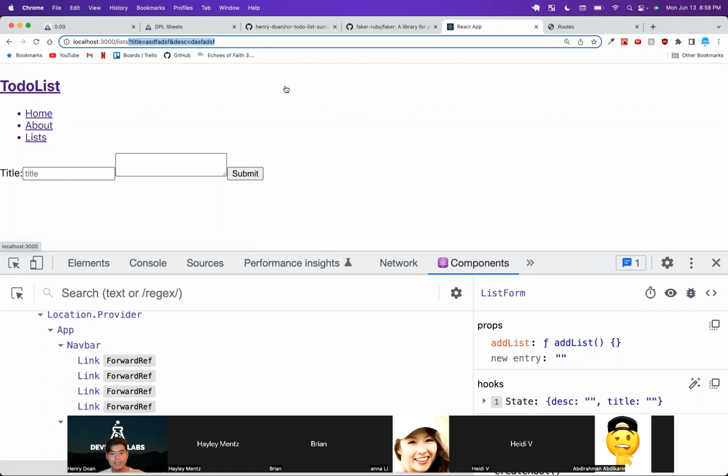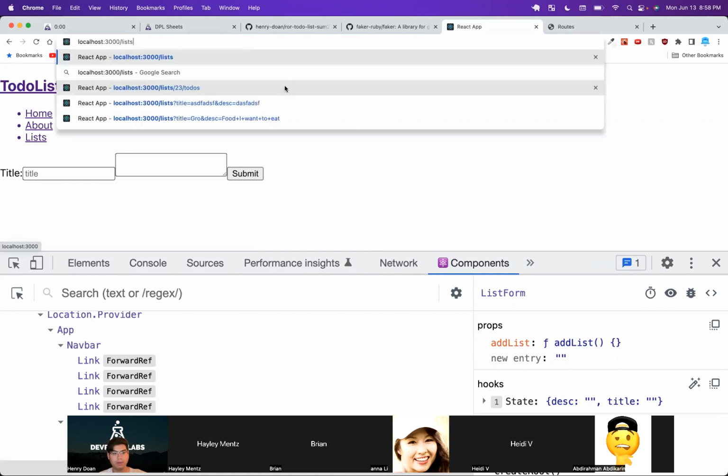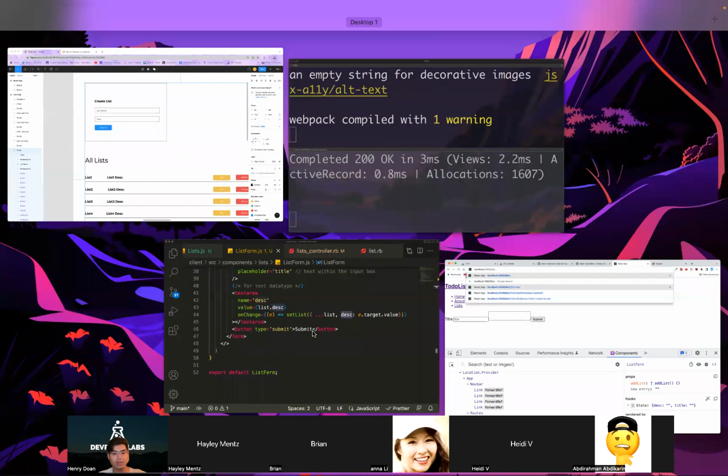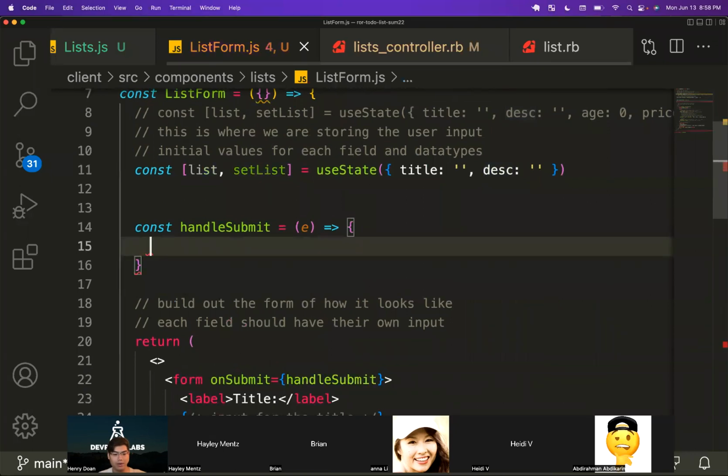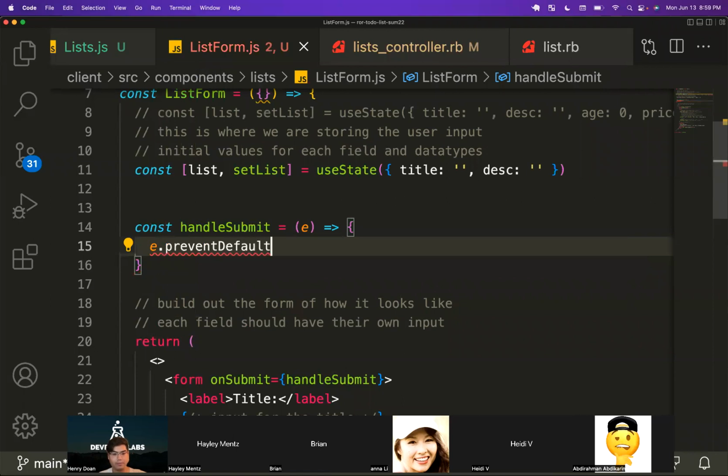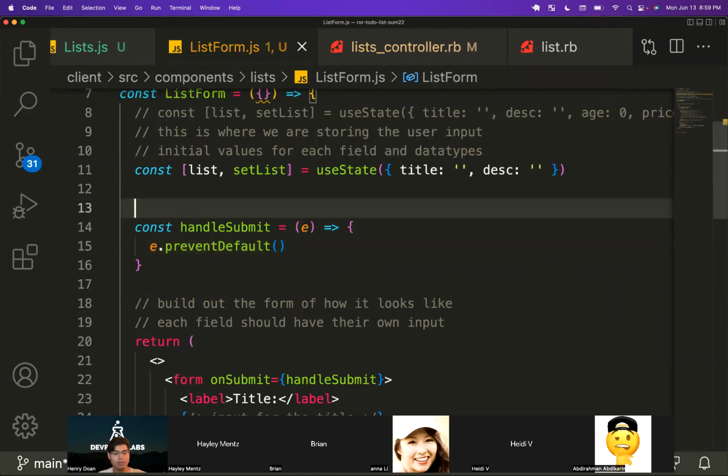Both of these things that happen within the form are the default things that it will do if you submit a form. So one thing that we do inside of our handle submit function is to prevent the default from happening. So e.preventDefault. What this function is doing is that this is what will happen when we submit the form. So what happens when we submit the form?